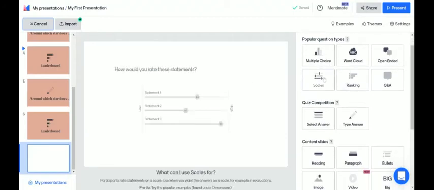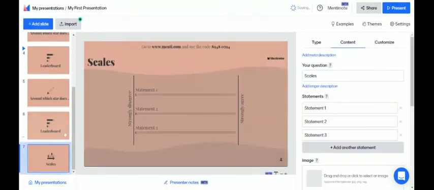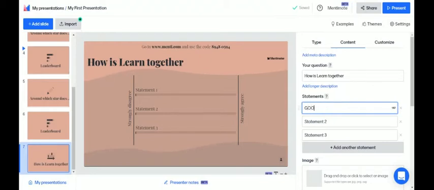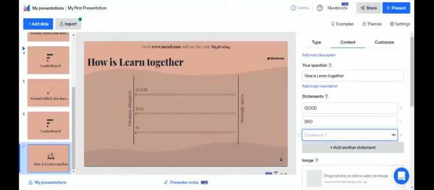Let's go to the scales. How would you rate these statements? This one is maybe, how is learn together? Good, bad, or none of these. You can add more statements if you want.